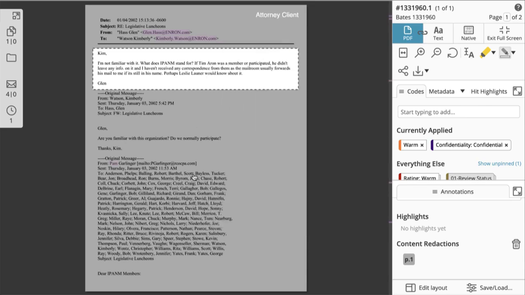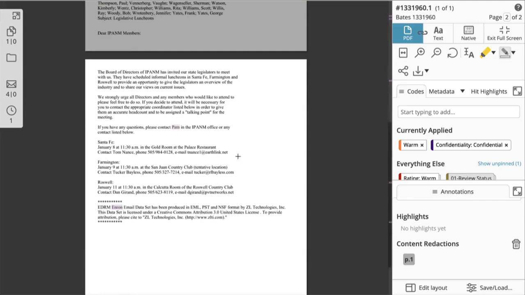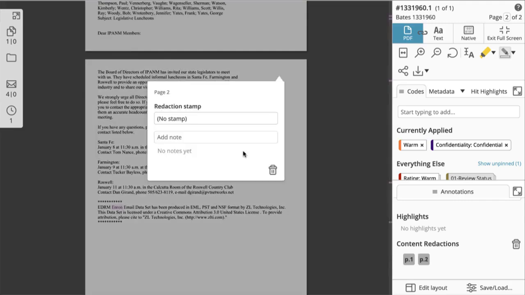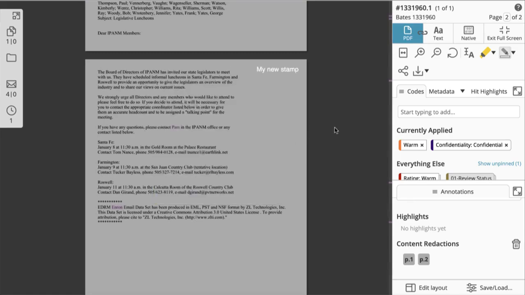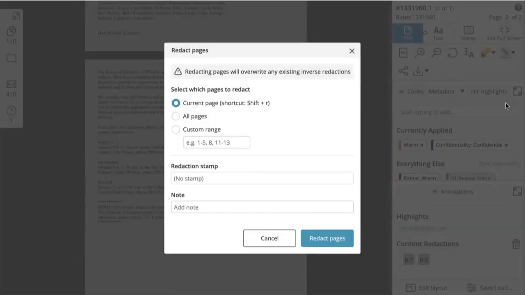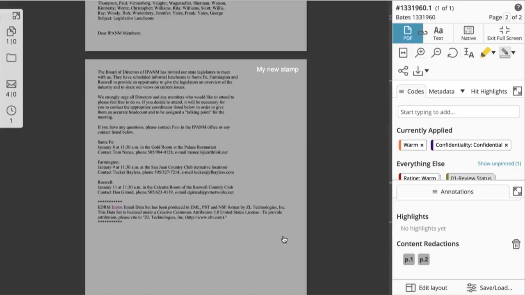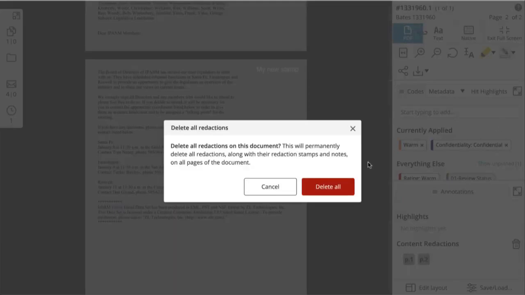You can also create full-page redactions without inverse redactions by simply clicking on the page you wish to redact from within the inverse redaction mode, or using the keyboard shortcut Shift+R. From the drop-down menu, you can also redact a custom set of pages in your document without having to visit each page separately, or delete all the redactions on your document. Note that this action cannot be undone.